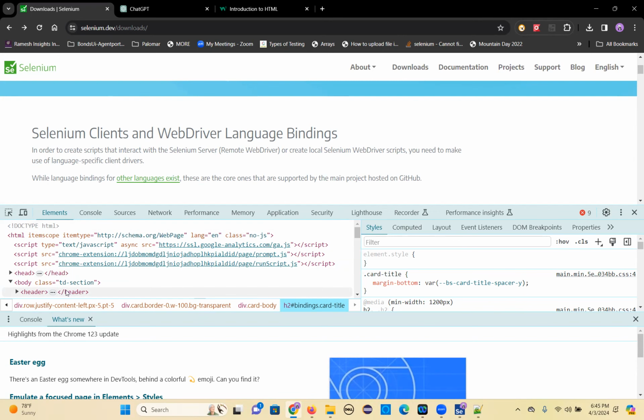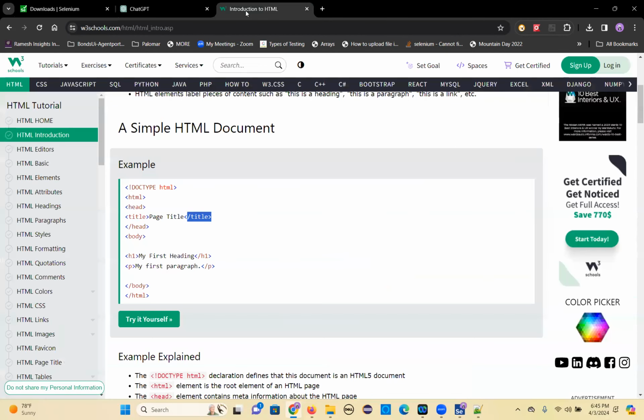Every tag is one element. So inside that body tag, you can write so many elements. The H1 tag is a heading. H1 to H6, all are headings. You can put H1 to H6.